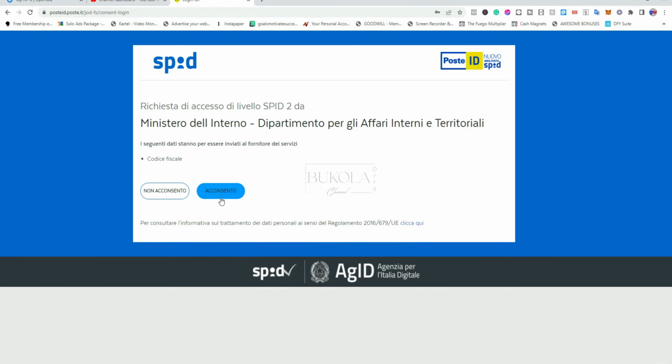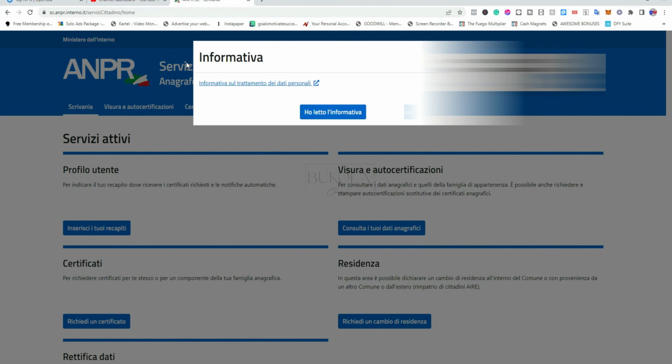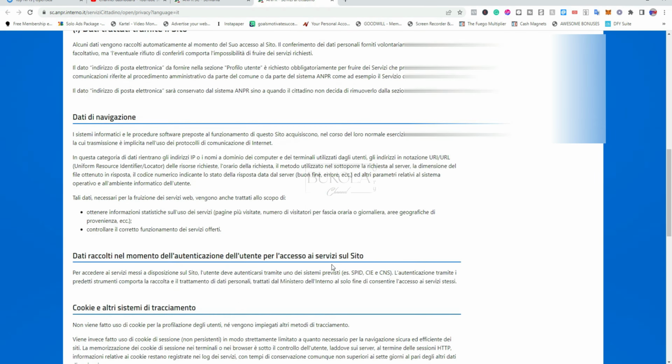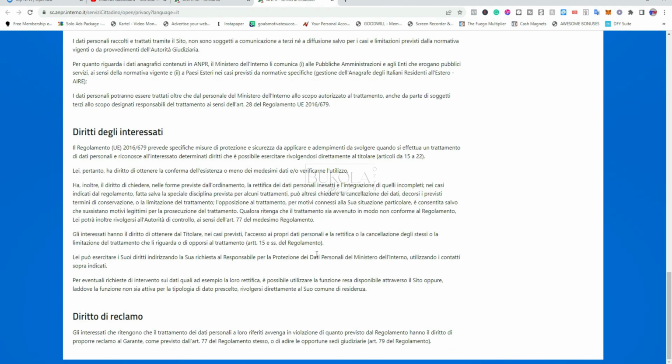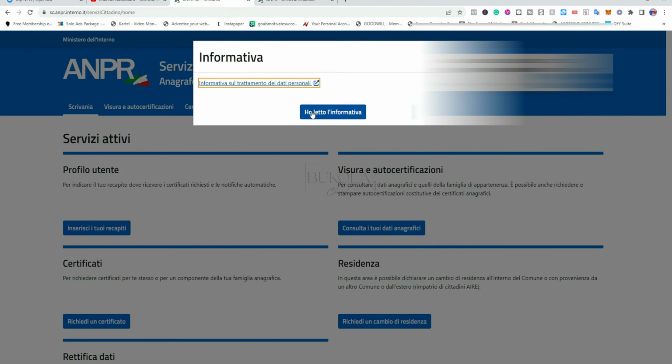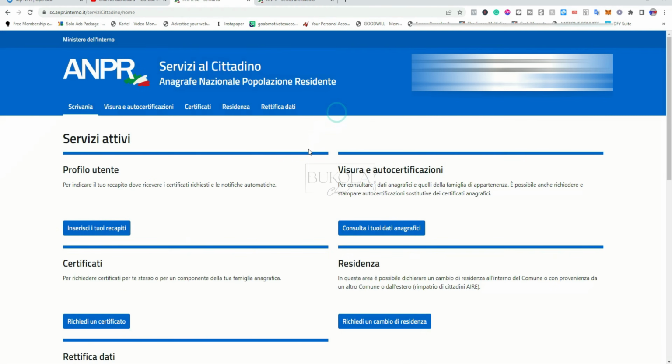Ok, acconsento. Ok, ho letto l'informativa. You can read the information on privacy. I'm just going to click ho letto l'informativa on the trattamenti dei dati personali.